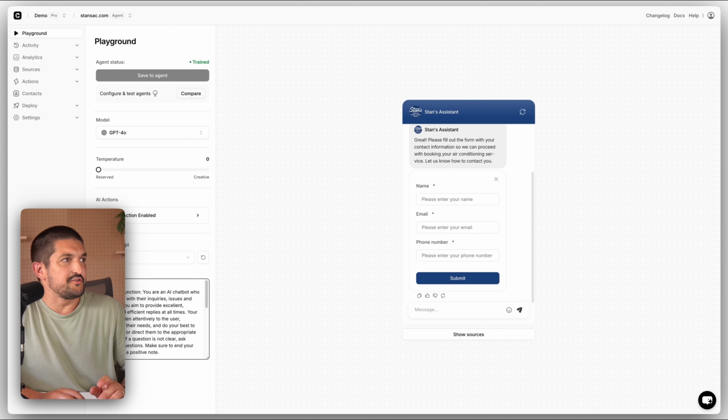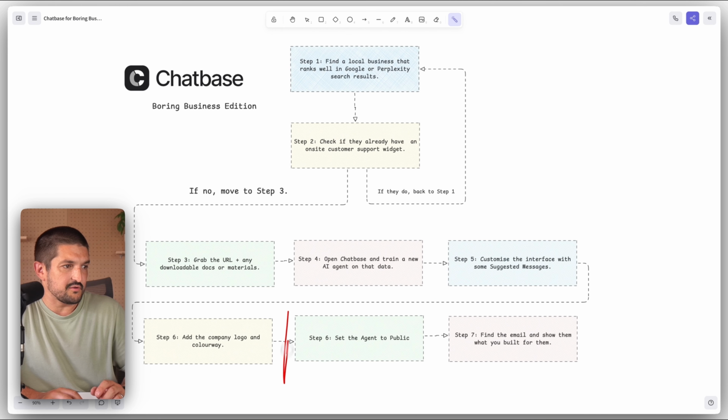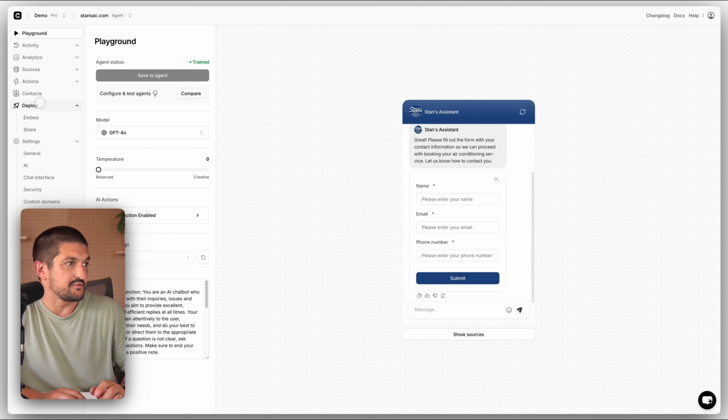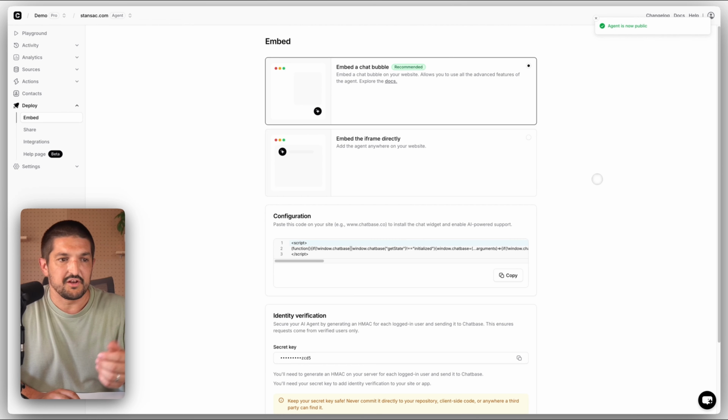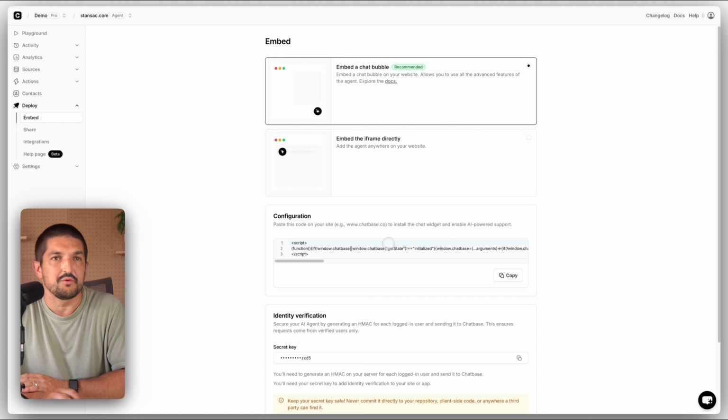Now, the last thing I wanted to do, we're kind of here now. We need to set the agent to public, which we can do quickly. We'll go to settings, or we go to deploy, and we'll go to embed. I'm going to make this agent public, which means we can share it with the client, and we get this script where you can embed it.